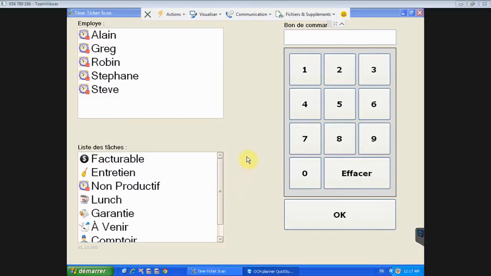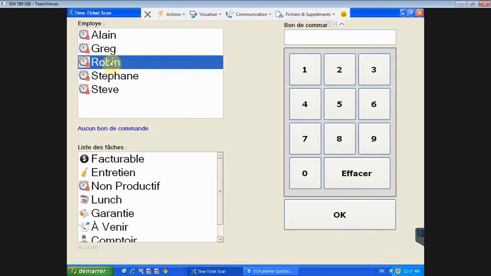This is the main screen, the punch screen. So what I want to do is select my name, you see I select my name here. After that, I select this link to a work order. Facturable in French means invoiceable. So it's like the billable rate number one.